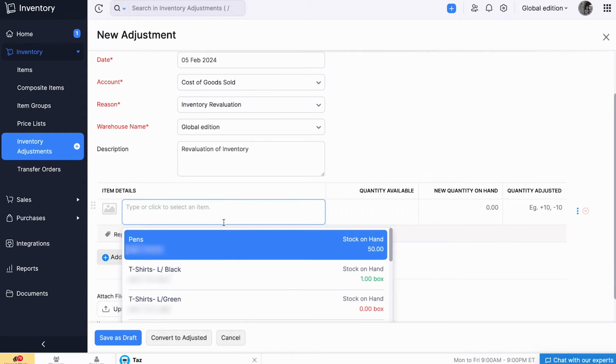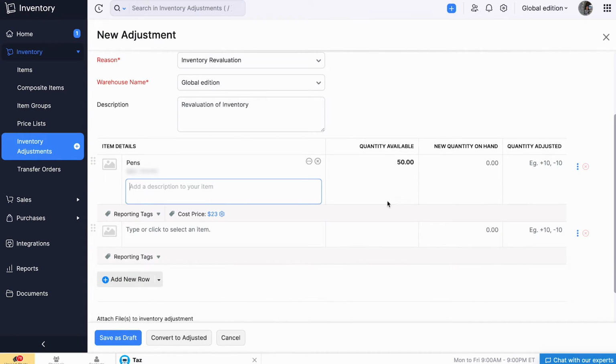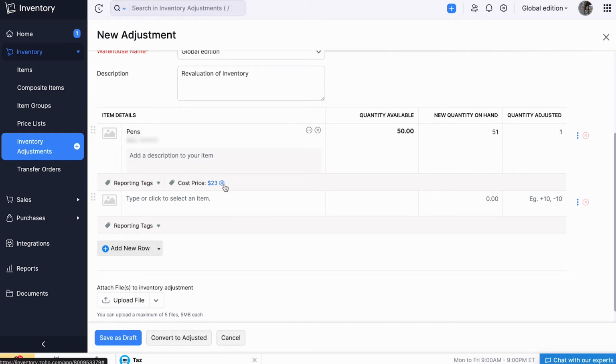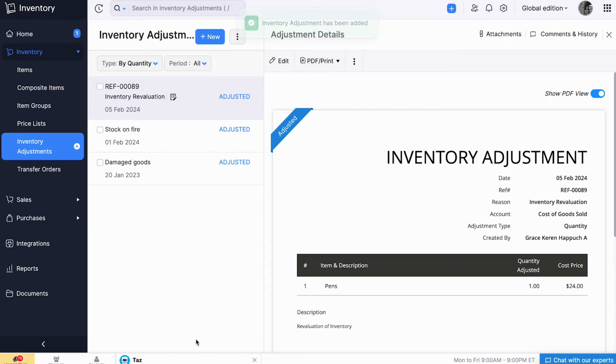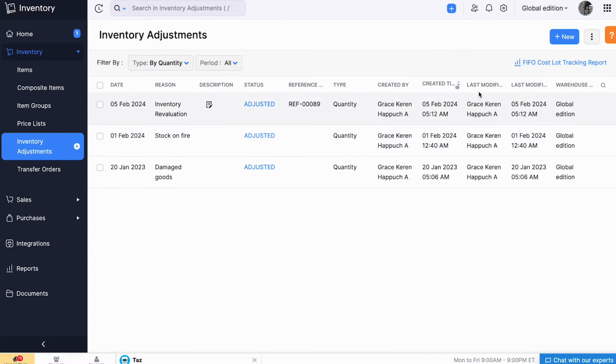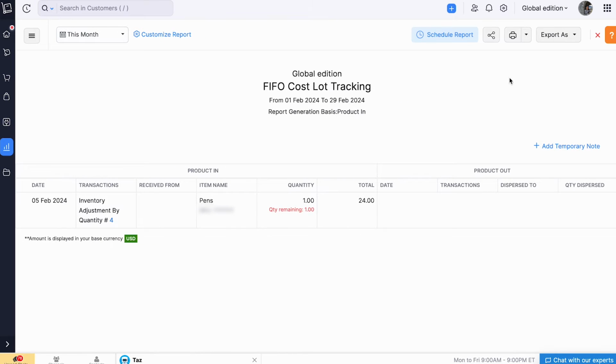Select the items for which you would like to adjust the stock and enter the new quantity available or the quantity adjusted. Based on the value entered in one field, the other field gets auto-calculated. Kindly note that you can also update the purchase cost of the item adjusted here. Then click Convert to Adjusted. You have successfully adjusted the quantity of your stock. These details will show up on the individual item's details page and in the FIFO cost lot tracking report.